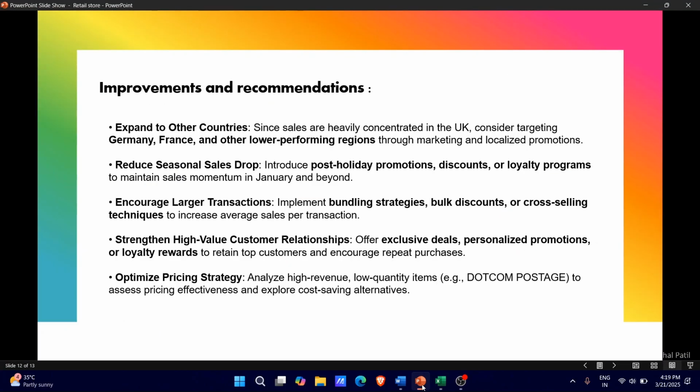And from that, we have some improvements and recommendations. Sales are heavily concentrated in the UK, so consider targeting Germany, France, and other low performing regions through marketing and localized promotion. Introduce post-holiday promotions, discounts, or loyalty programs to maintain the sales momentum in January and beyond. Implement bundling strategies, bulk discounts, or cross-selling techniques to increase average sales per transaction. Offer exclusive deals, personalized promotions, or loyalty rewards to retain top customers and encourage repeat purchases.